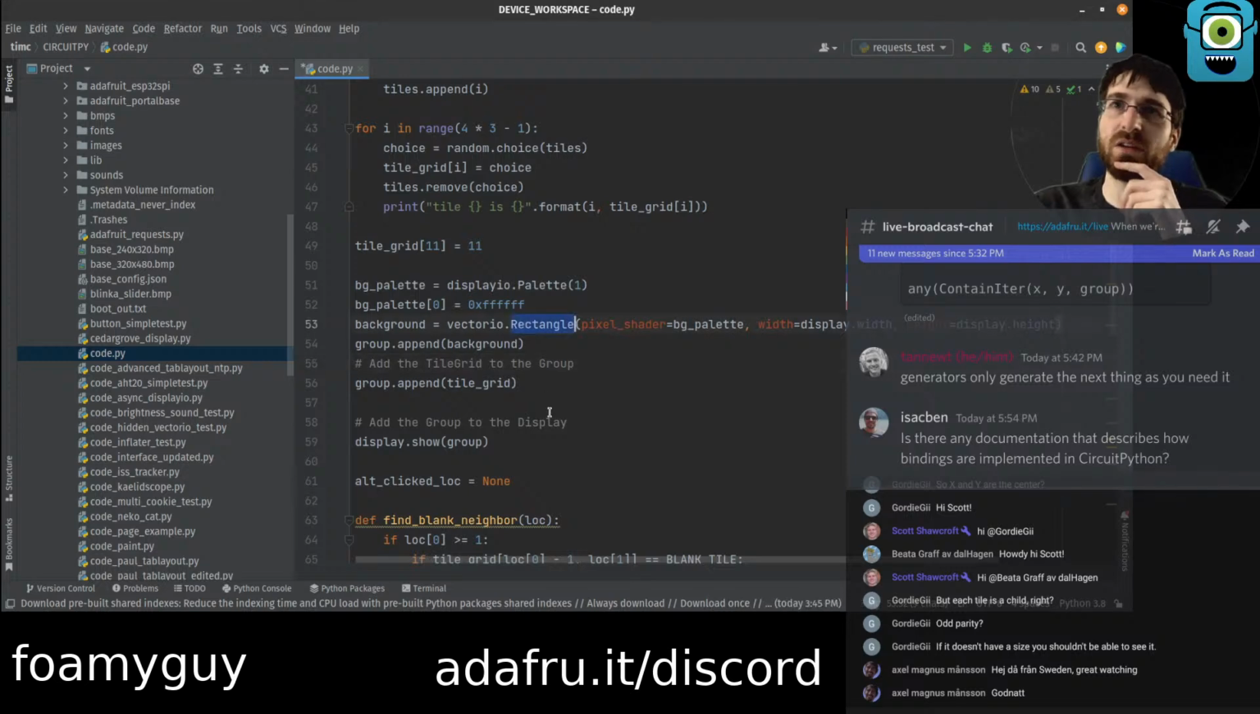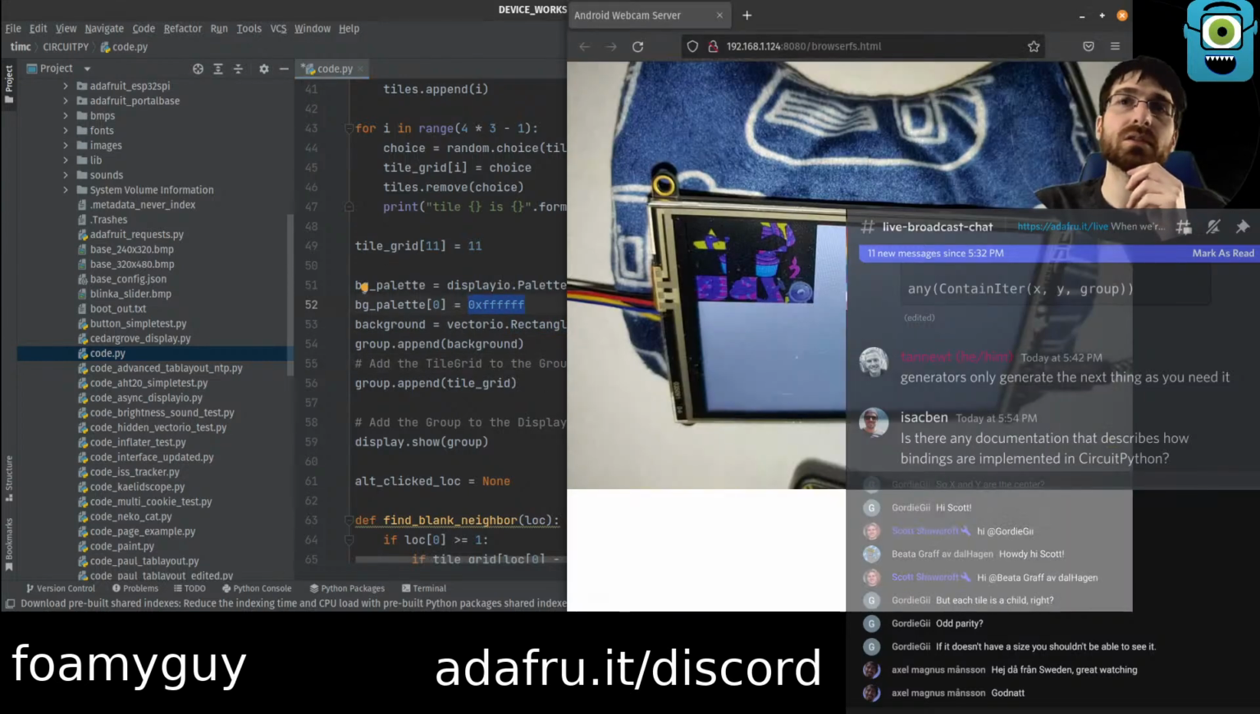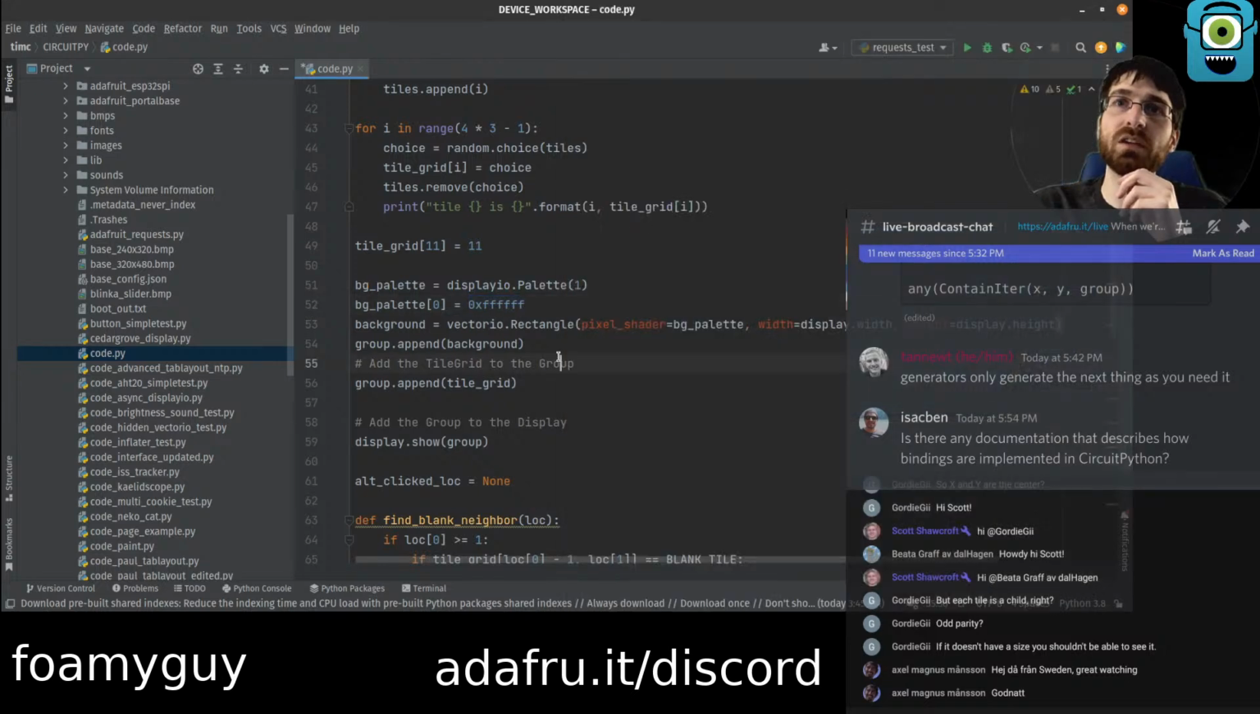This is making a rectangle for the background. So the reason why the background is white is because we have created a palette for our rectangle. We put the white color on our palette, created a rectangle, put our white palette in it, we set it to the display width and display height, so it's the exact size of the display, put it inside of our group, and then we put our tile grid inside of our group on top of that.